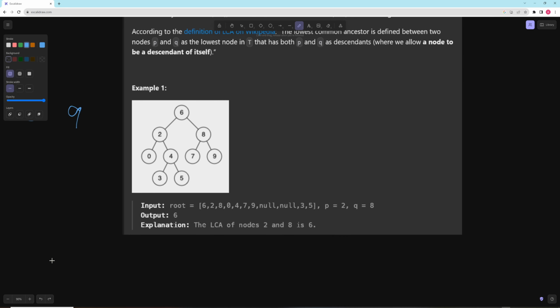We can simply check if the nodes are on the same side, then move our node. Otherwise, we found the LCA. So if we go back to our first example, where the nodes are, let's say, 0 and 9, they are on different sides, but the key is they're not on the same side. So that is handled.